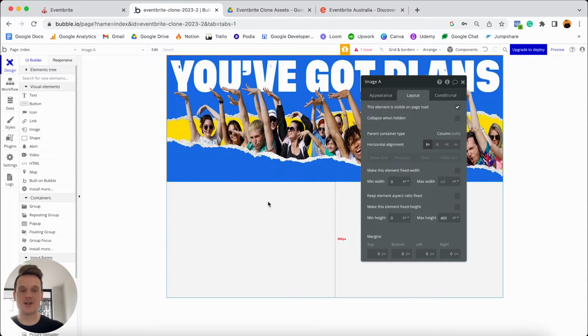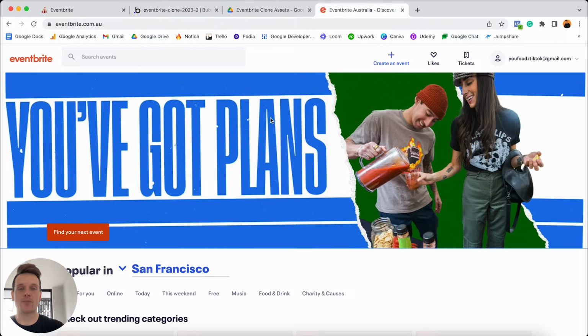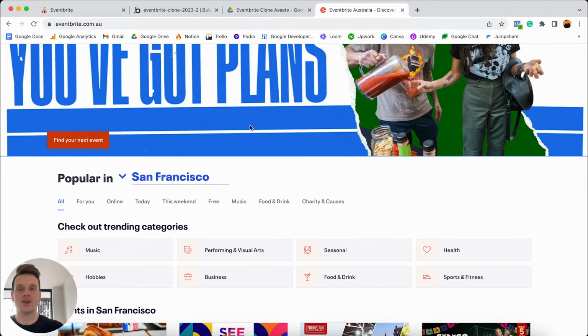Below this image though, what I want to do is create an experience that allows someone to determine what location they'd like to view events in. So if we were to jump over to the real world Eventbrite product here and scroll on down, you'll see we have this option to select from events in a particular location. Right now it's just displaying a default location of where you currently are based. Now I'm not based in San Francisco, but I have set that as my default location in our application here.